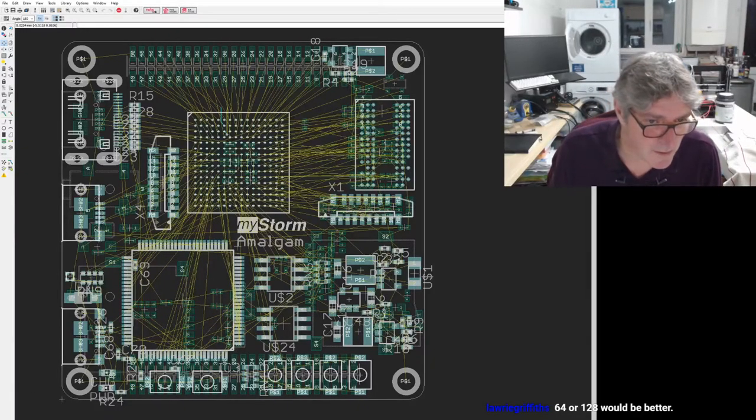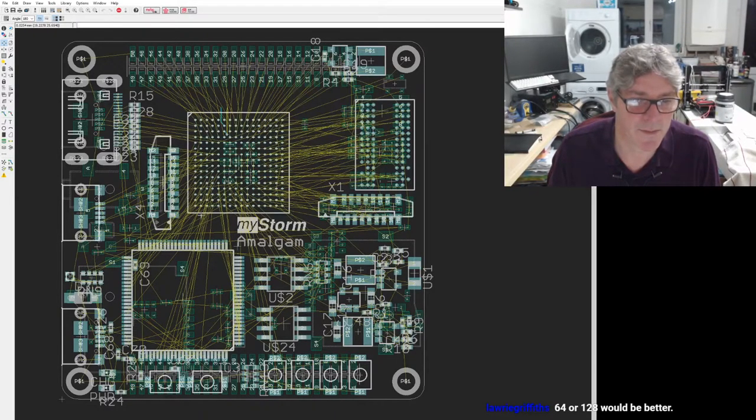There are going to be choices, Laurie, on the memory size. I might do more than one version of this with different size memories, is the answer.